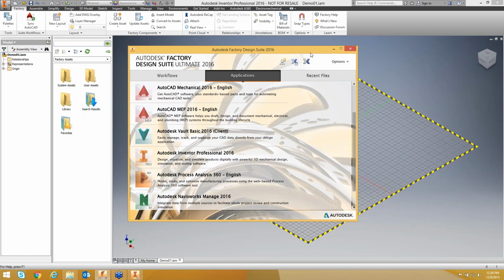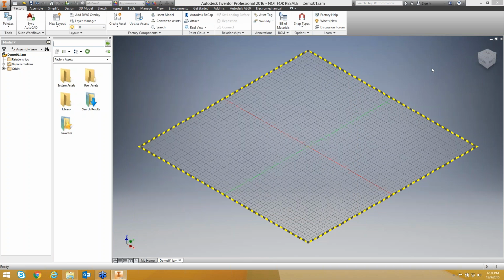All right, I'm going to close that down now. What I've done is kind of stepped ahead a little bit to have some things already up on the screen. So what we're looking at is the interface that you'll get with the Factory Design Suite. I've already gone into a layout, but it's a completely blank layout right at this moment.